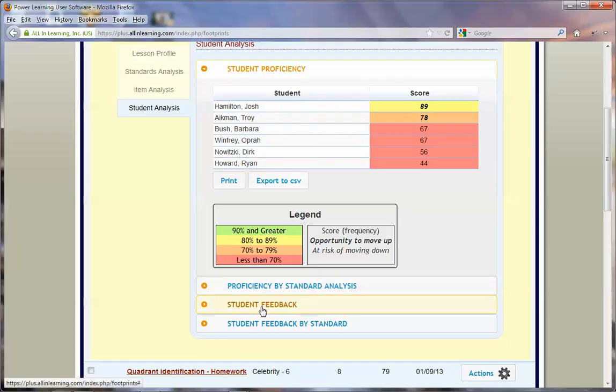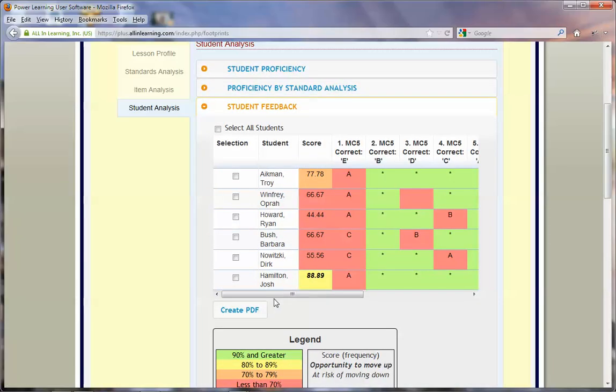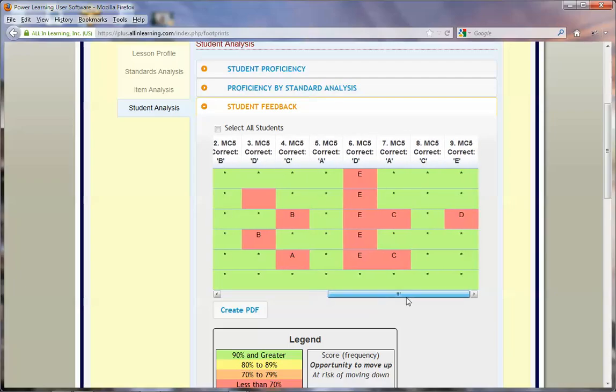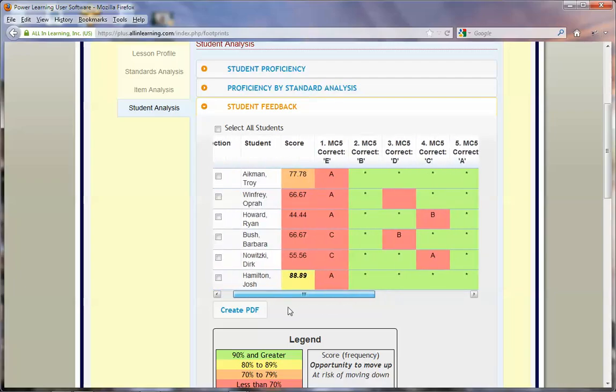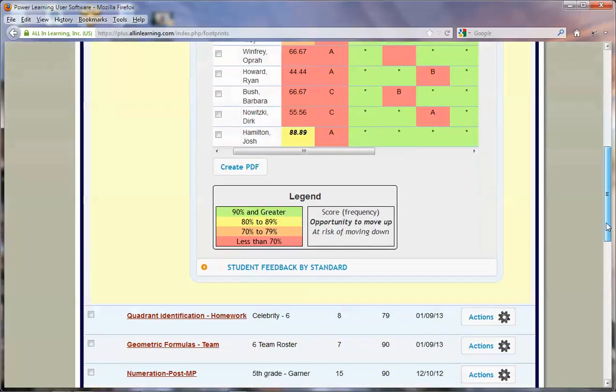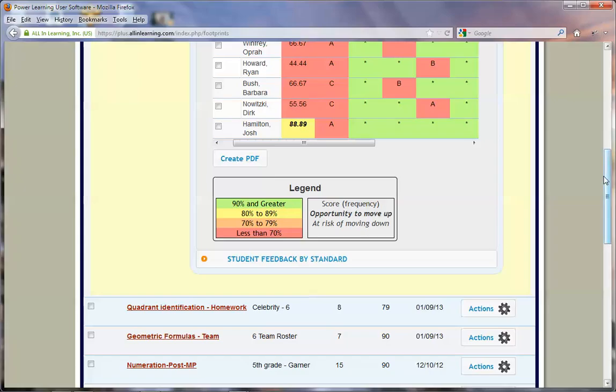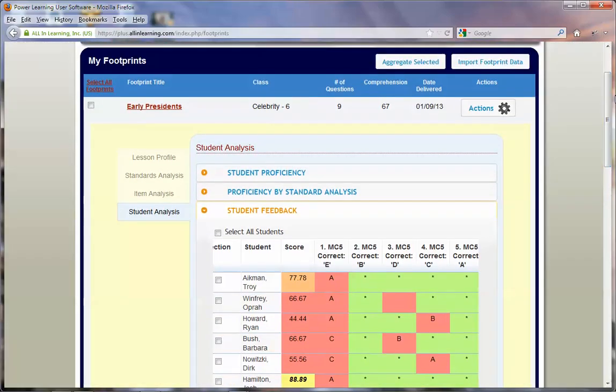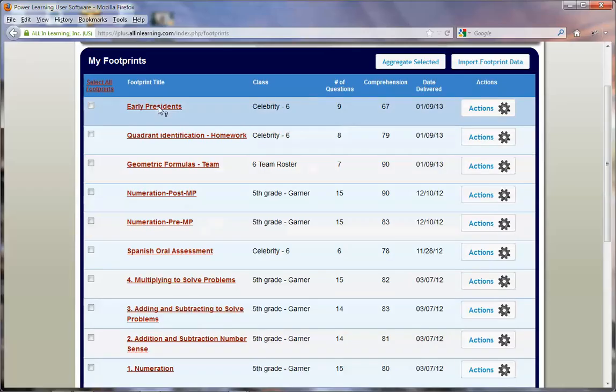We can look at student feedback. So again, you can see which questions cause problems for which students and create a PDF from that. And so that kind of gives you a walkthrough of this particular example in terms of an American history activity. So if I click on it, I basically decided not to look at it any further.